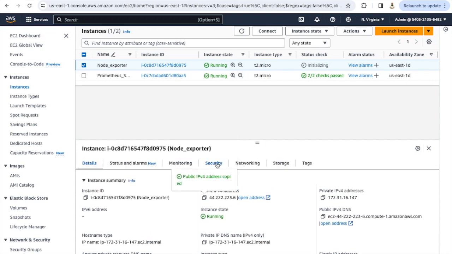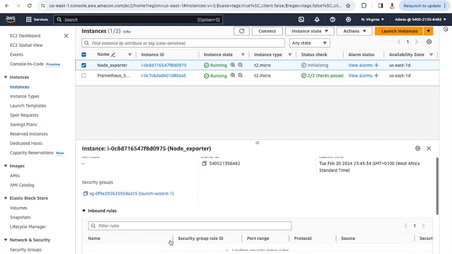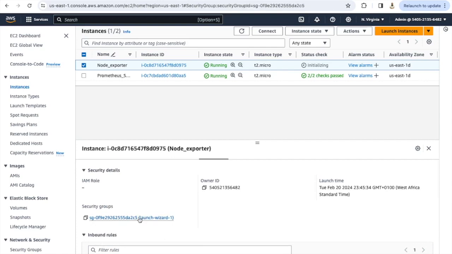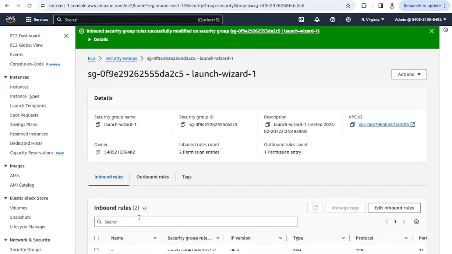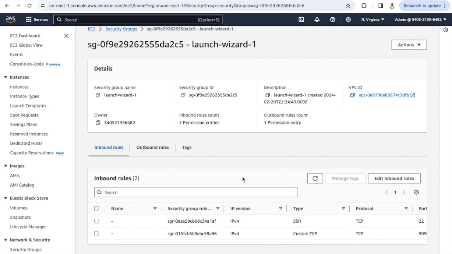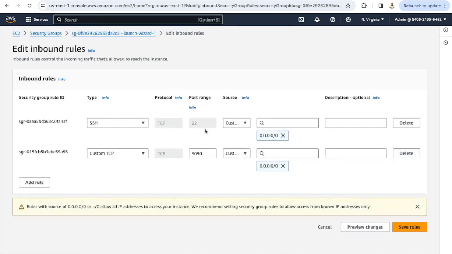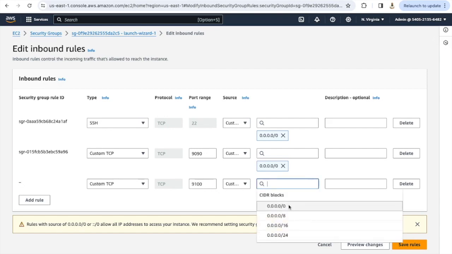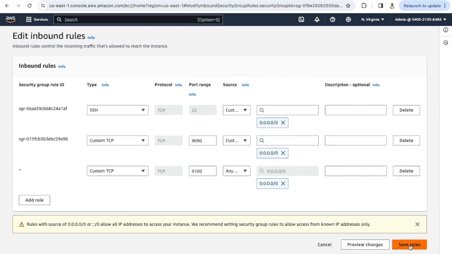So don't forget how we did it then. So we have the security group. This is it. So I'm going to open port 9100. Edit inbound rules. So add, I'm going to add a new rule, port 9100, from everywhere, and that's it. Save.